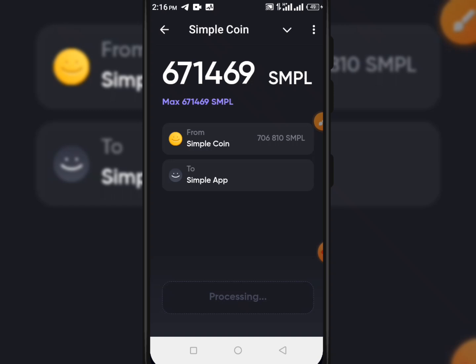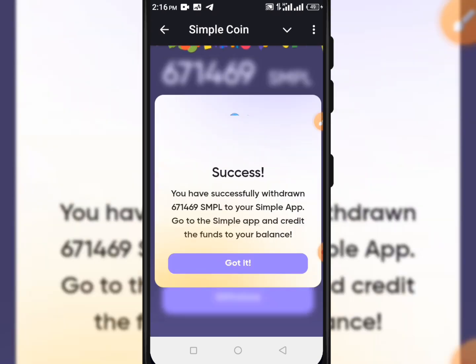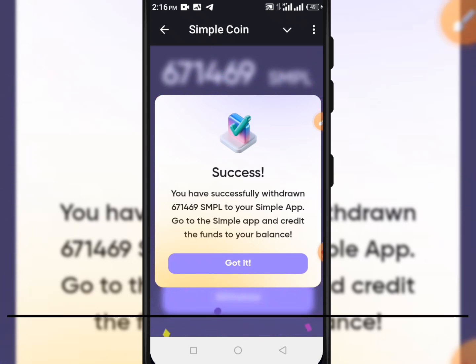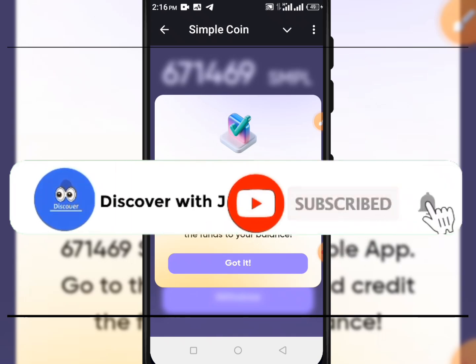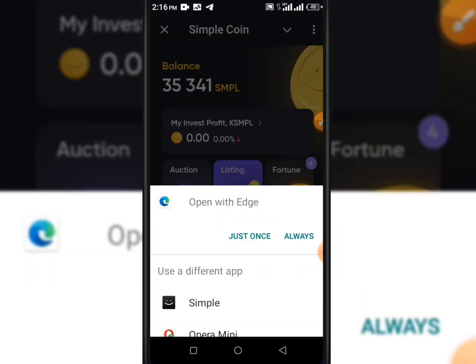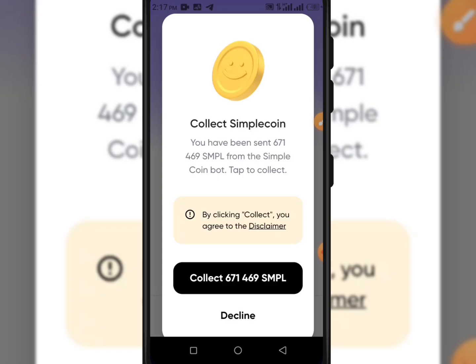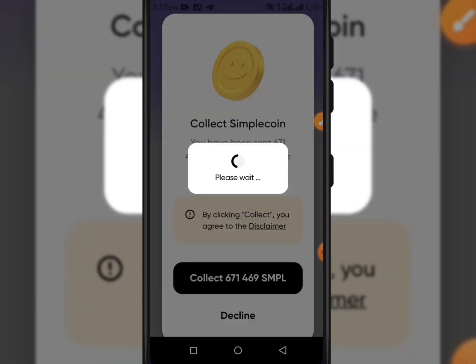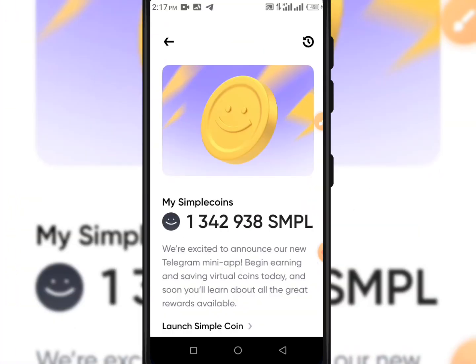It's processing it. It says success. You have successfully withdrawn 671,000 Simple to your Simple app. Go to the Simple app and credit the fund to your balance. So I'm going to go to the Simple app to confirm this. Let me confirm this. So you can see collect Simple coin. So you just have to click on collect to confirm this. Don't click on decline, so you will not lose it.